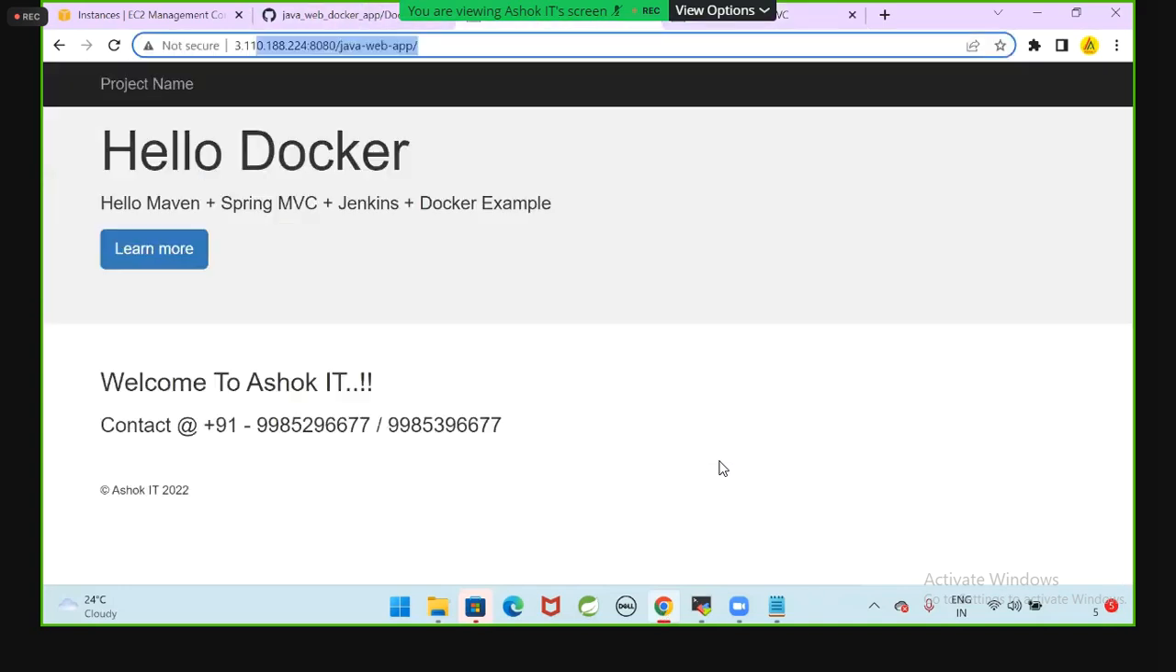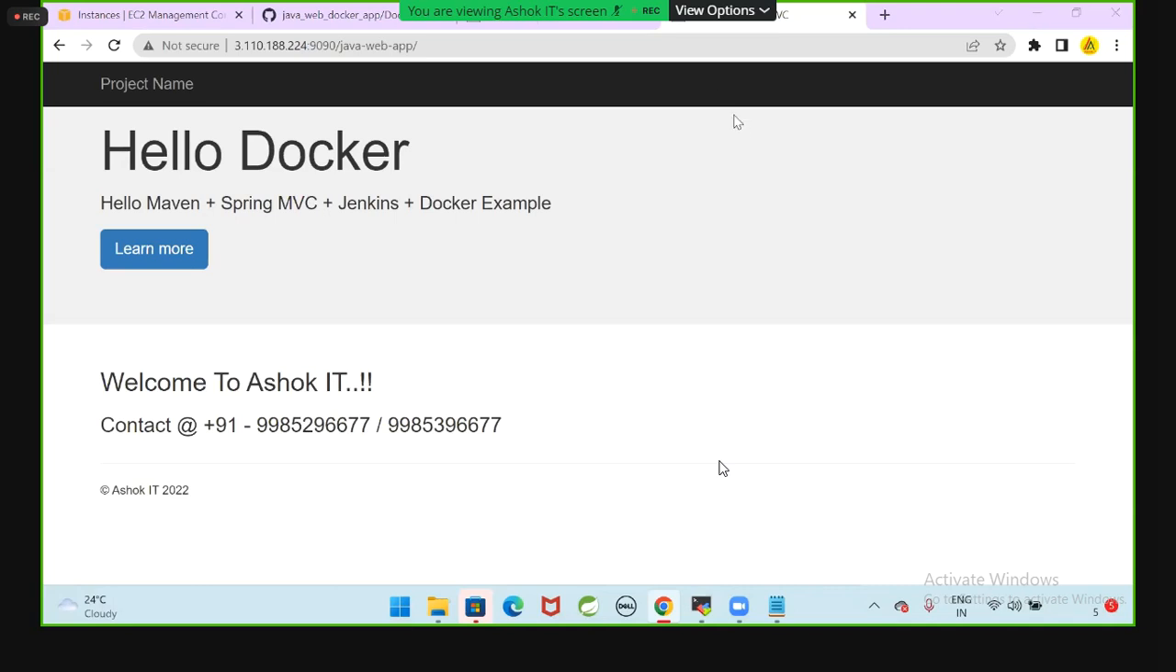So with 8080 port URL, we are able to access our application. With 9090 port URL, we are able to access our application. That means two containers are running. Our application is running in the two containers.